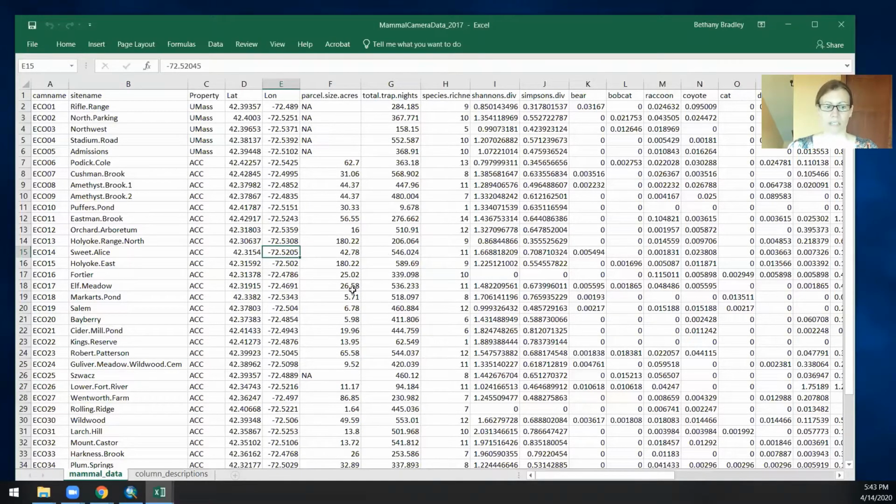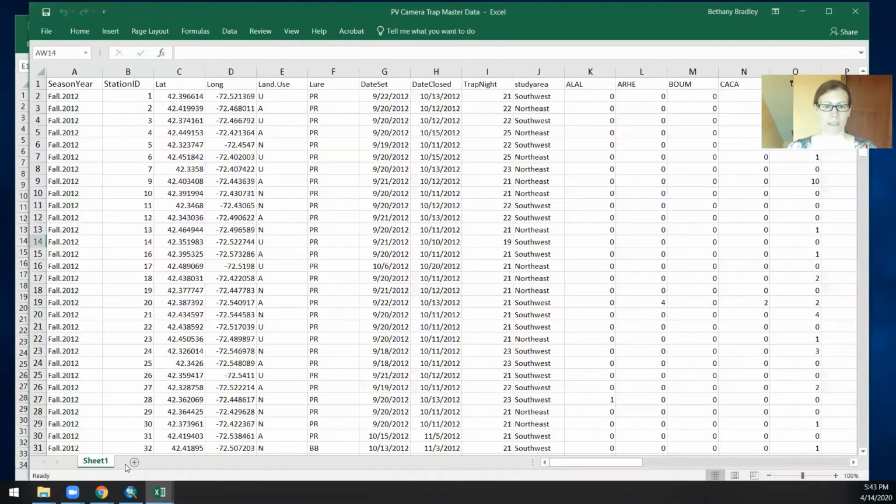So here is one of our data sets. This is the camera trap data from 2017. And then there's also camera trap data dating back to 2012. I think there might be like a spring in that one as well.